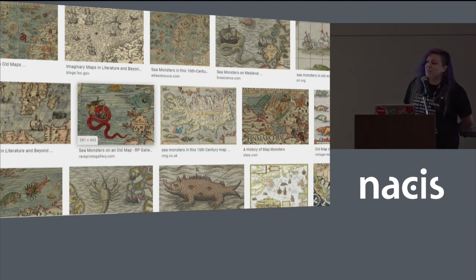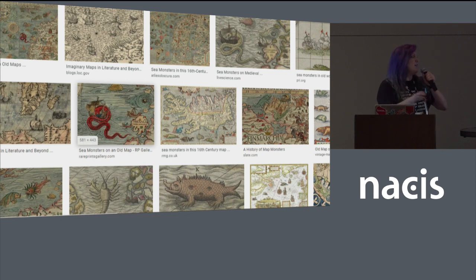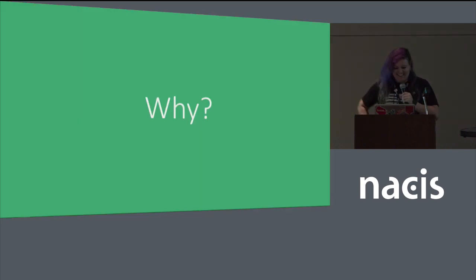So if you want to recreate map monsters yourself after this talk, a quick Google search will give you a plethora of options, and there are many high-resolution scans of these because there are so many amazing libraries that have done the work and helped get them online for you. One of these options is the Library of Congress, but there are just so many, just for your awareness in case you've never Googled map monsters before.